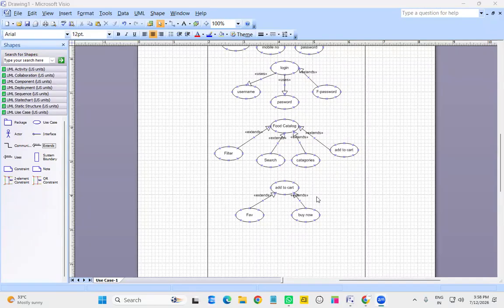Right? Or else, if I am a new user, I can use the food catalog. So I will filter. First of all, I want to eat non-veg food only, so non-veg, and I will categorize that as chicken. Okay, only chicken items will come to me.